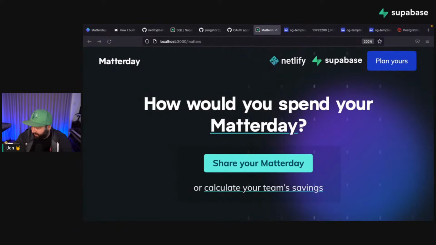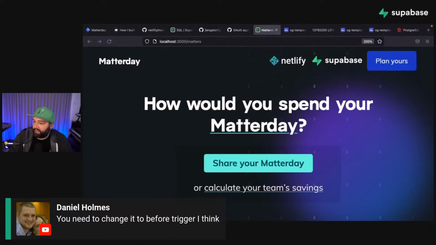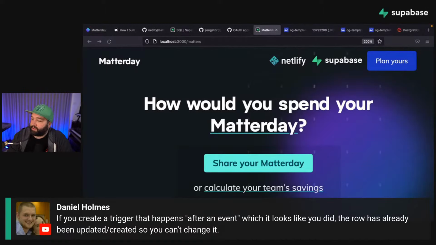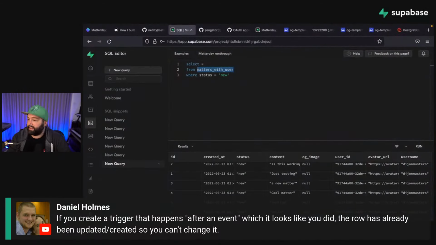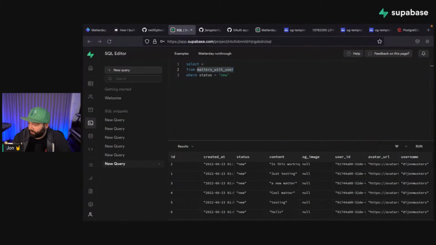Okay, but I reckon Daniel might be onto something here. He's saying you need to change it to before trigger rather than after trigger. If you create a trigger that happens after an event, which looks like you did, then the row has already been created or updated, so you can't change it. So we can't change the OG image column. Well, this could be a very, very easy fix. So let's see if Daniel has solved all of the problems and gets a job at Supabase.